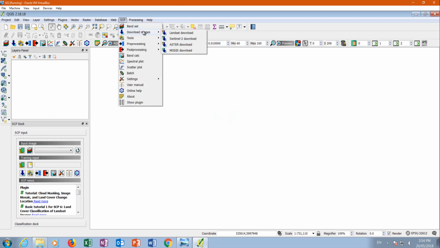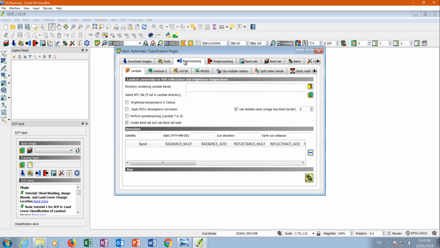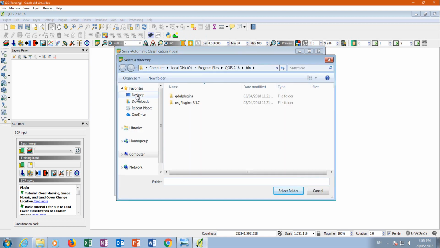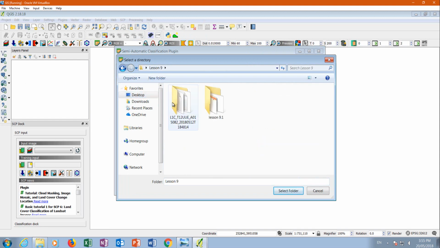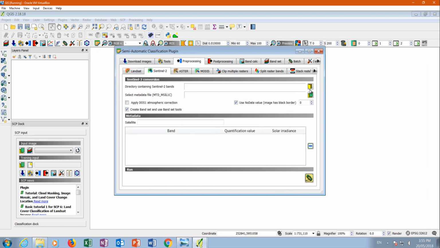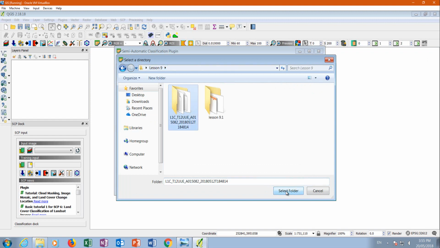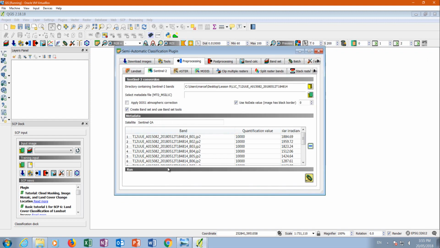Okay, let's go here as we did yesterday, download. We already have the file downloaded. Then we have to go here to processing. Okay, then select the directory. You have the folder with the bands. It is this one here, select. But I have the option for Landsat; you have to select Sentinel 2. Okay, now you have all the bands here.